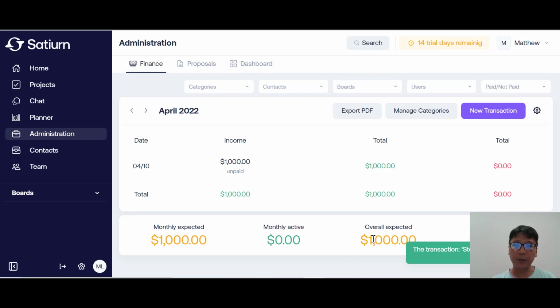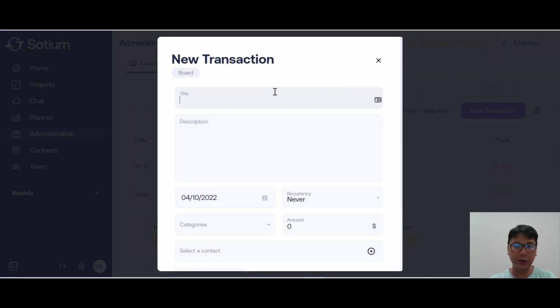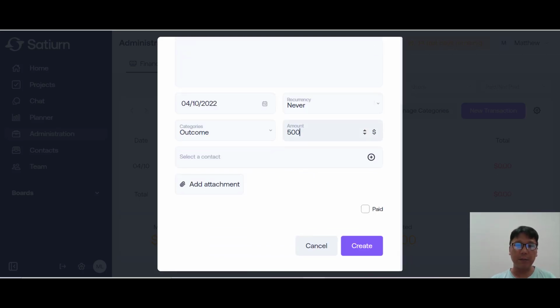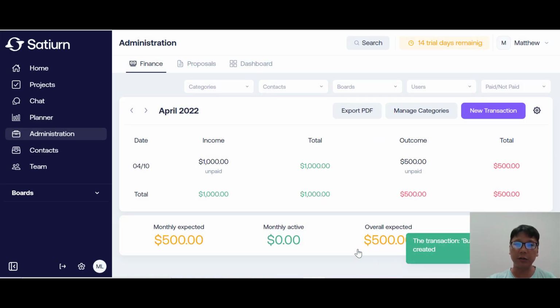You can add another transaction, so I can show it to you. Buy stocks, for this example. You can put no category and the outcome, maybe $500, just a demo. So you can see how it looks. Your expected is $500 from there, because one is outcome and one is income. All these are the transactions which you can do.